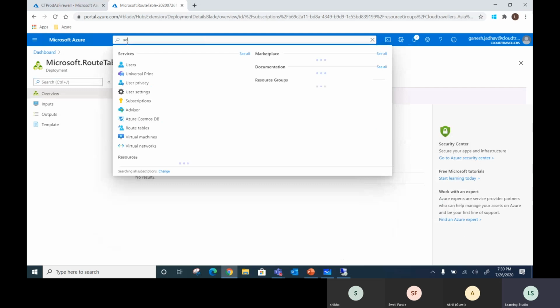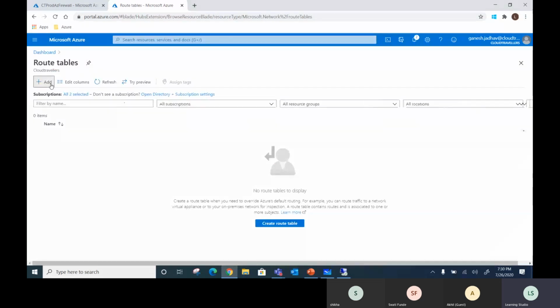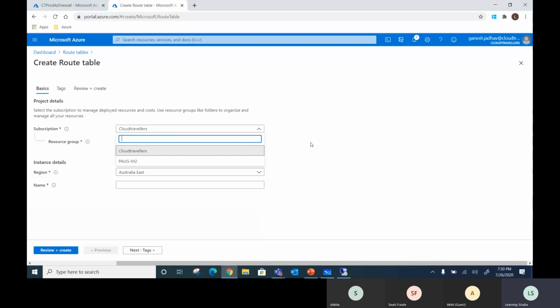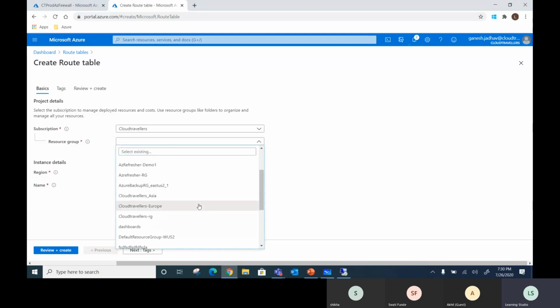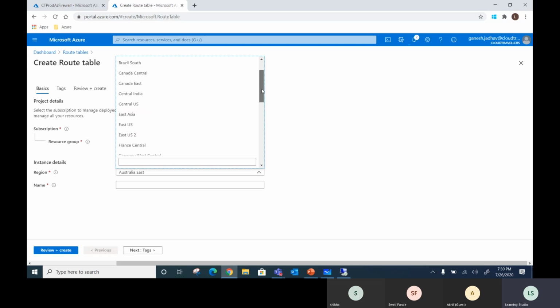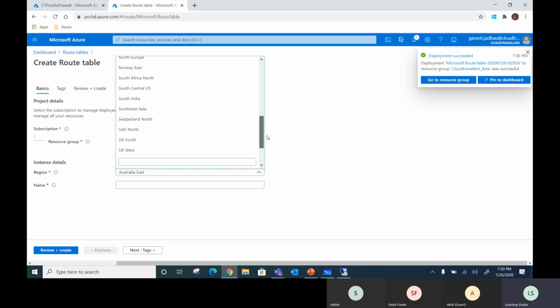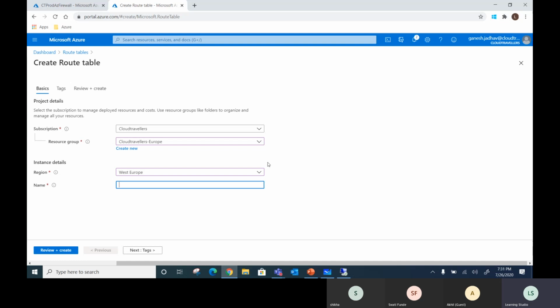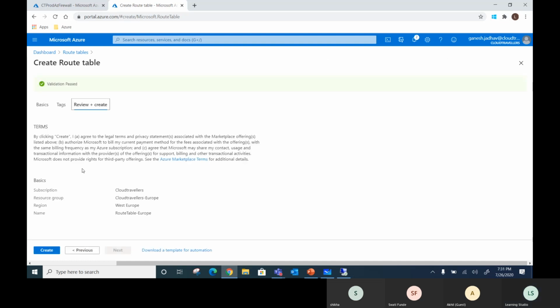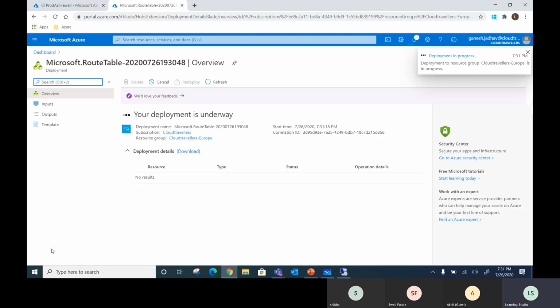I'll go back to my UDR again and create a new user defined route. Here I will select a different resource group from the Europe region, which is Cloud Travelers Europe. And that VNet has been created in West Europe, so I'll select West Europe as my region. Then I would name this route table-Europe. I'll hit review and create, and finally, I'll click on create. So let's wait for these route tables to finish the deployment. Once it is done, we will configure these route tables.